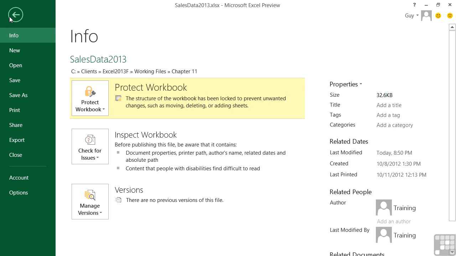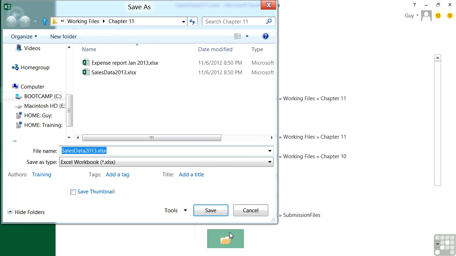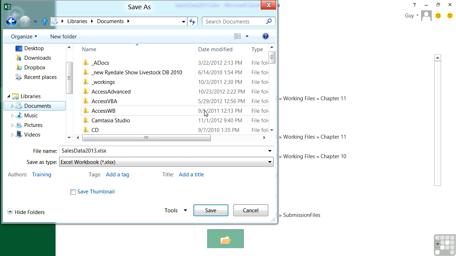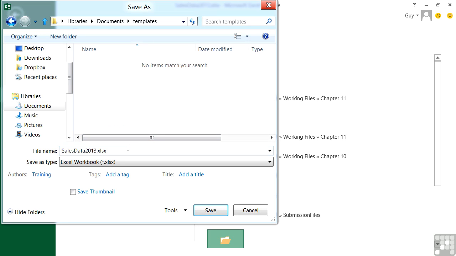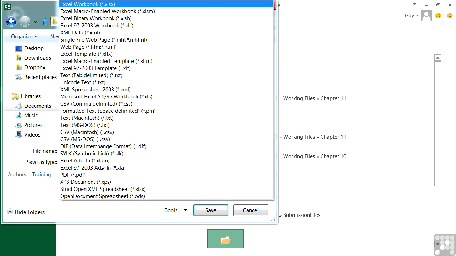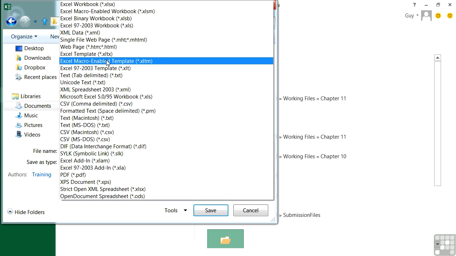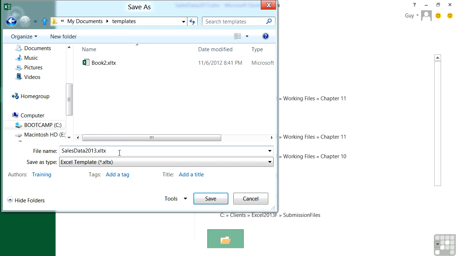So I go to File, Save As. Now I need to navigate to my templates folder. So that's Browse, Documents, Templates. And within here, I need to save this file as an Excel template. Currently it wants to be saved as an Excel workbook, so I need to change the Save As type to Microsoft Excel template. Now if my template actually contains macros, then I would need to save it as an Excel macro enabled template. But for the moment it's just an Excel template, and you can see I already have one in the templates folder called Book 2.